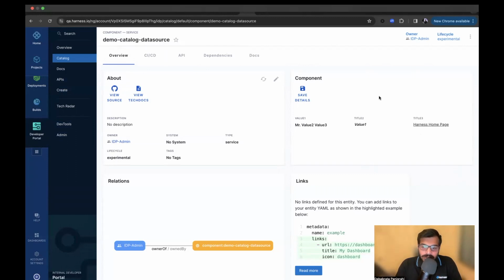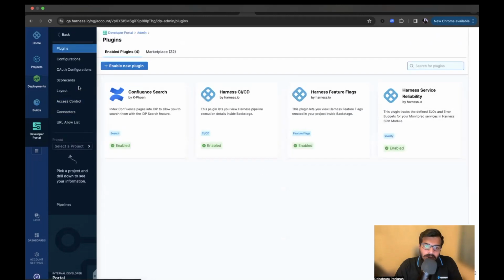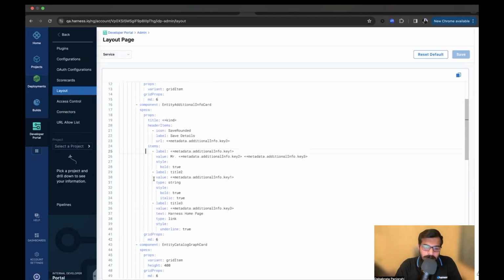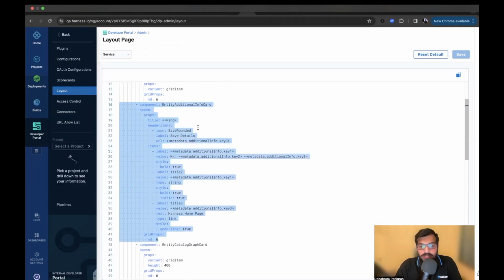Let's say some links and some information like your kind, or let's say under spec, you have certain information you want to view here. This could be added here. How do we add it? Using, obviously, the layout, and you could see this layout here, which says entity additional info card, which sources all the data from all the root fields of a catalog-info.yaml.